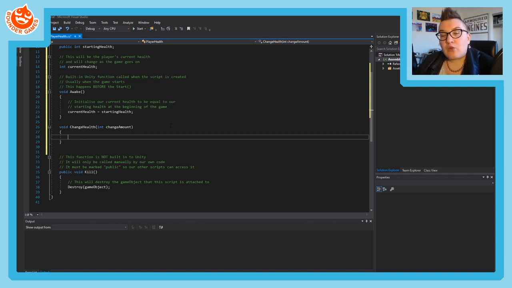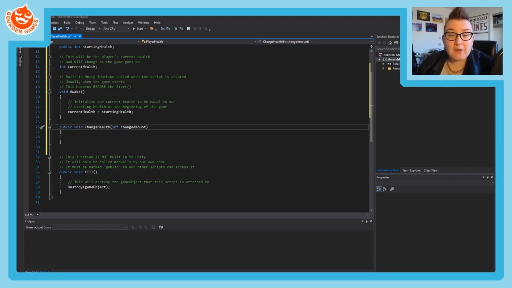Okay, we're almost done naming this function, but there's actually one more problem. This function needs to be accessed from other scripts. So just like we did with kill, we need to put the word public at the front here, because if anything is going to be accessible from another script, or in this case from our hazard is going to be the one changing the health, then that function needs to be publicly available, and that will allow other scripts to use that function. If you don't put public there, the other script will not be able to use the function. So you need to put the word public.